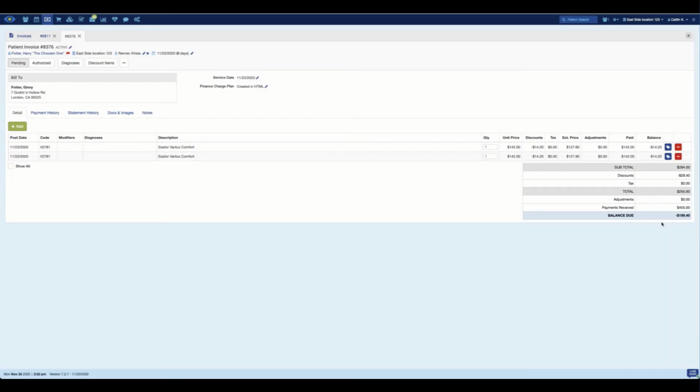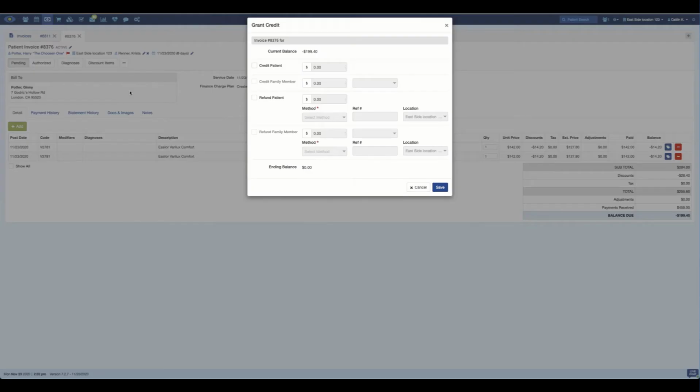So right now, balance is $199.40. This is not your credit yet. This is simply a negative balance on your invoice. In order to grant credit or refund the patient, at this point, I'm going to select the ellipse or the 3 dots, and I'm going to choose grant credit.